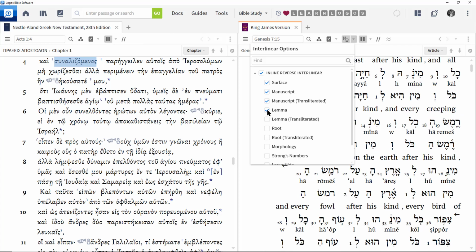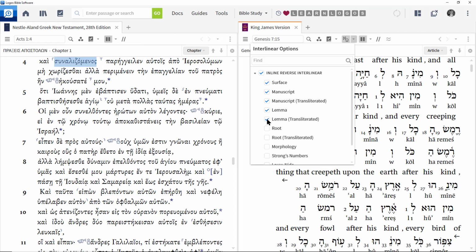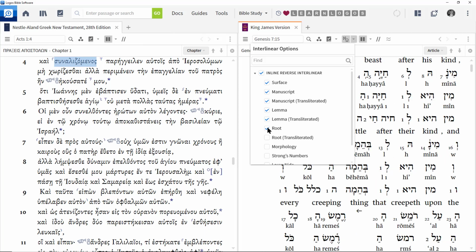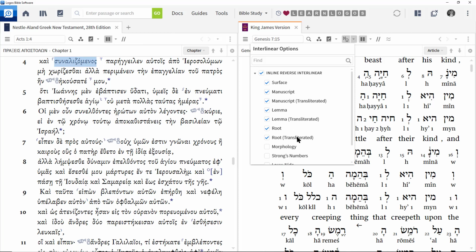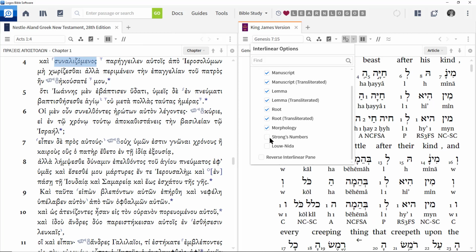Lemma, think of LE lexicon, LE lemma. This is the dictionary form. Lemma is the Hebrew word. If you check the box lemma transliterated, again, you get the phonetic spelling in English. There's the root word. That'll be in Hebrew, and root transliterated. You also get morphological information, which tells you what kind of word it is and how it's functioning. So is it a verb? Is it an imperative, etc.?